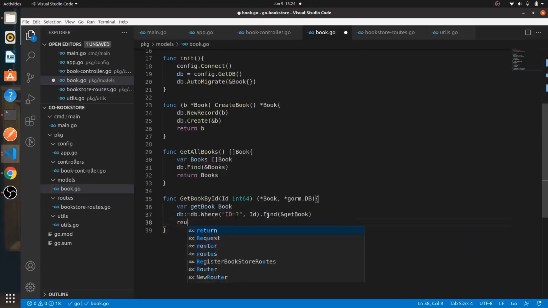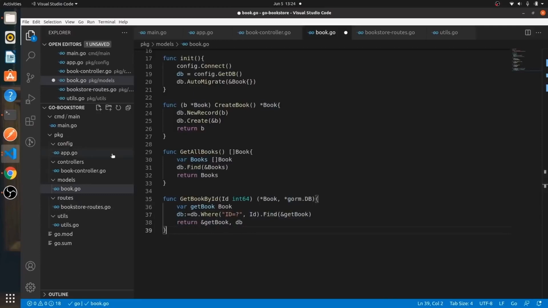So not only are we going to return the book that we found from the database, we're also going to return the db variable as well. That's why, in get book by id, we're returning the book with that particular id in our database, and we're also returning the db variable that we had created, which was of type gorm.DB, right? And then we have a delete function, func DeleteBook.